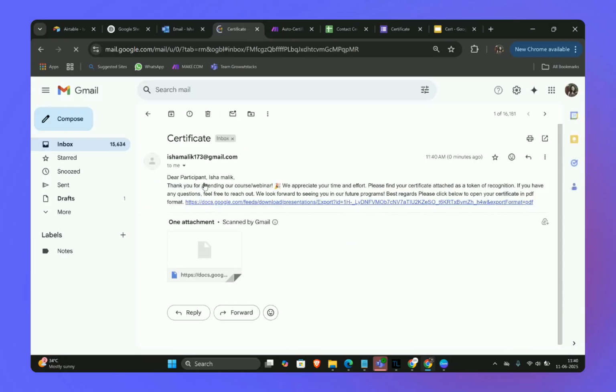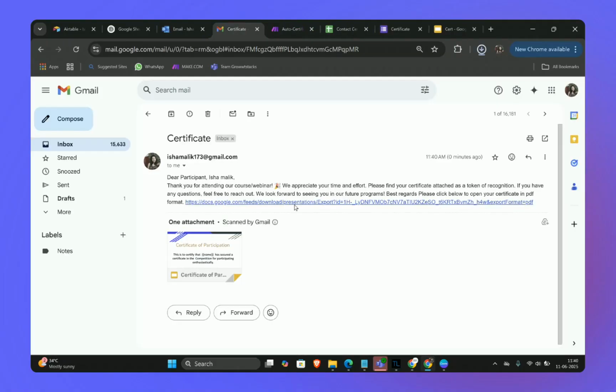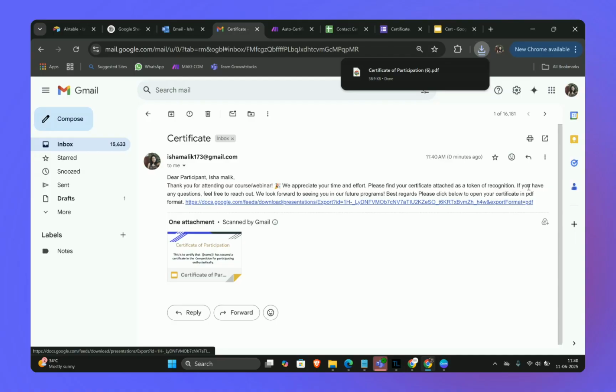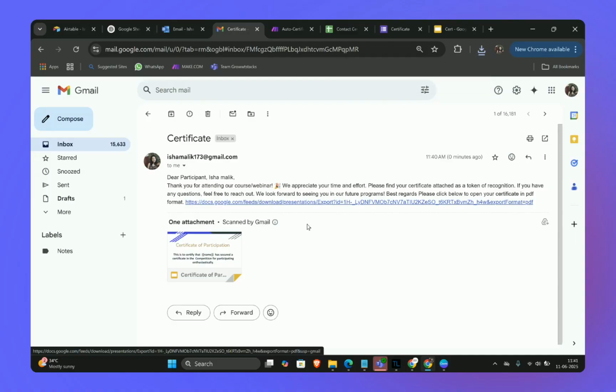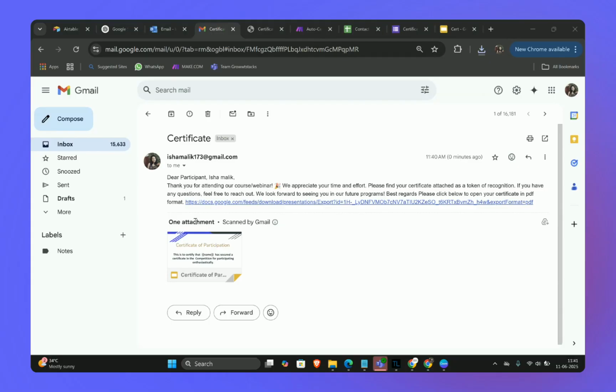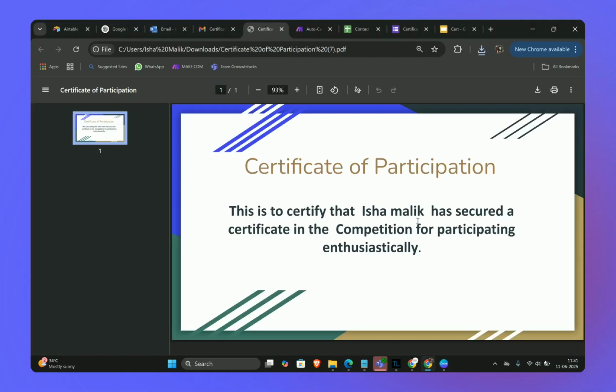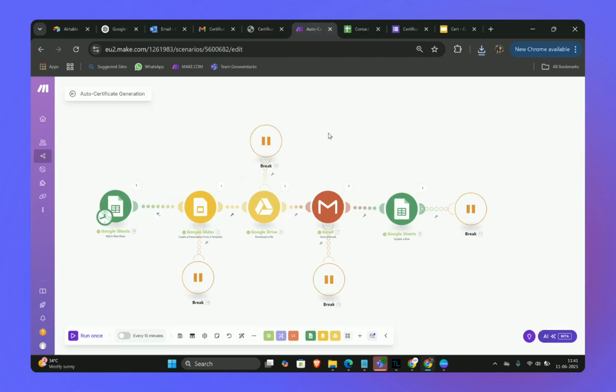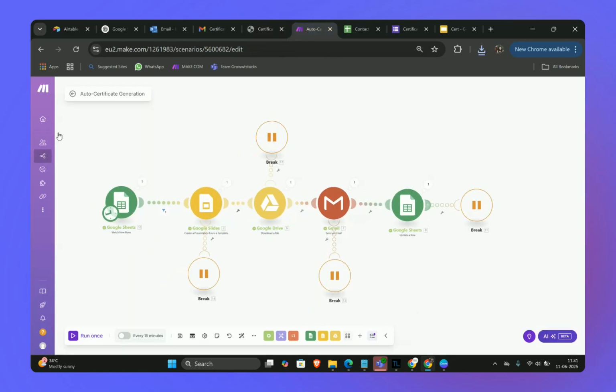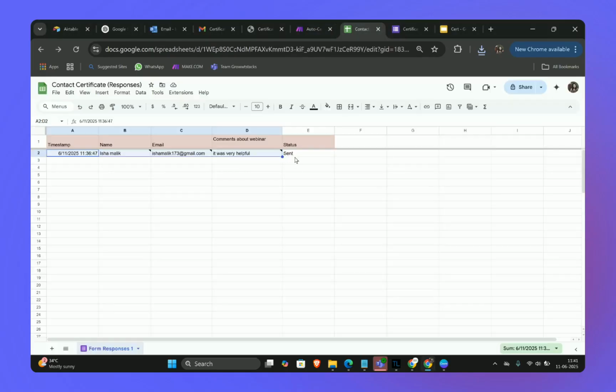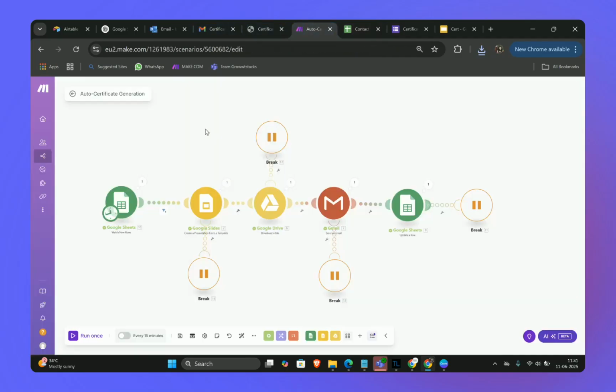As you can see, I have received the email certificate of participant. So this is the certificate in the PDF form, and it also contains the token of recognition and the body of the email. And as you can see, I have also received a certificate with my name on it. And now I will jump on to showing you how each module is configured. And we can also see that the status column has been updated to sent.